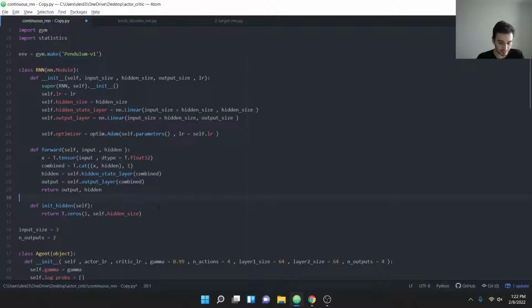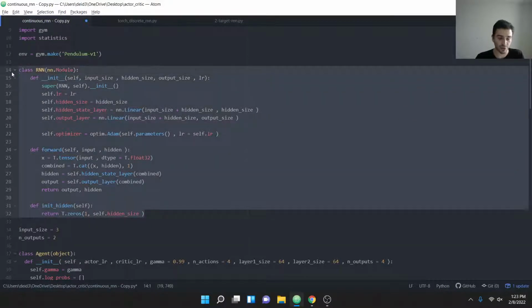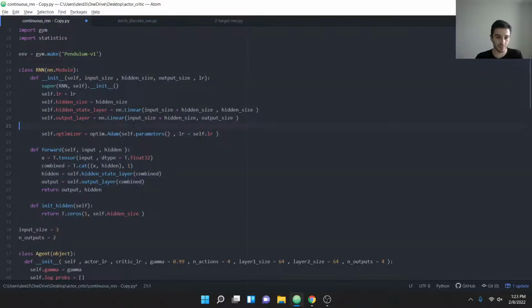So we need to define a function init_hidden, which is just going to return a tensor of zeros, which we call with torch.zeros, for just a single example, and the size is self.hidden_size, the size of our hidden layer. Okay, so that's our network for the RNN. That's how we define the simplest, most basic RNN network that you can define.